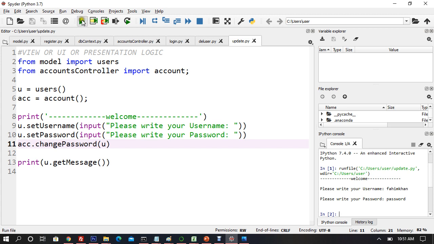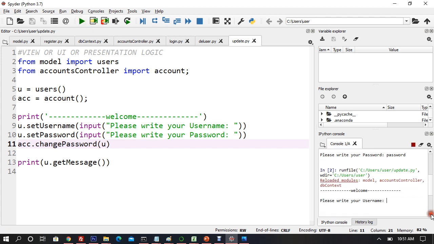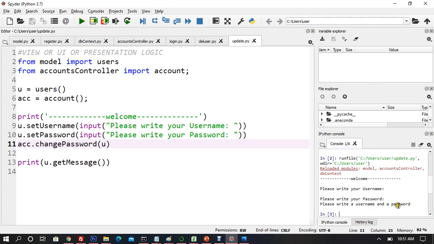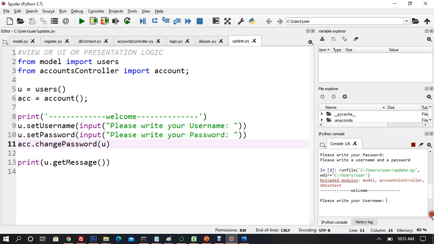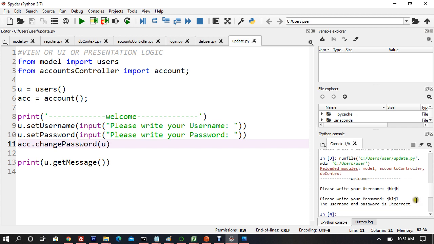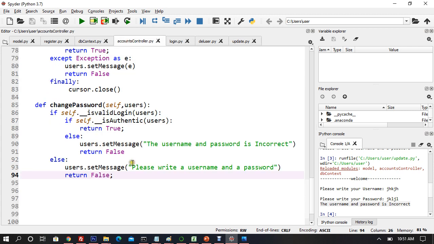So I'm not getting anything, right? And now if I write something wrong, I get please write a username and a password, right? And now if I enter a wrong username and a password, we get the message that the username and password you have entered is incorrect. So far everything is going fine.